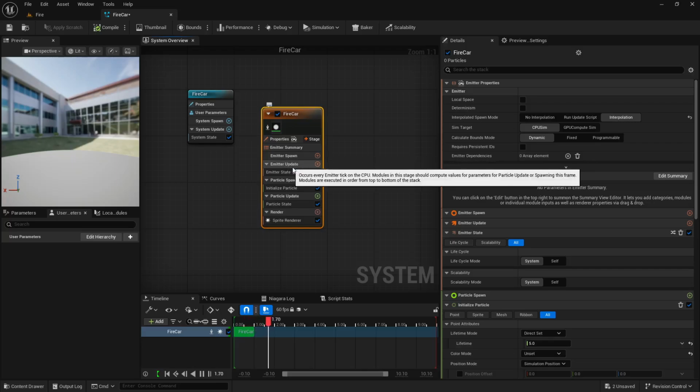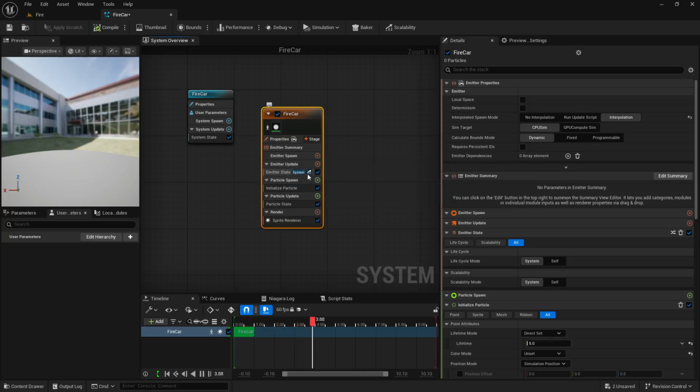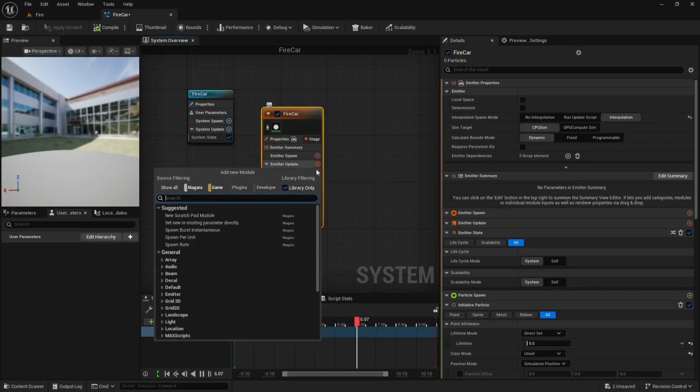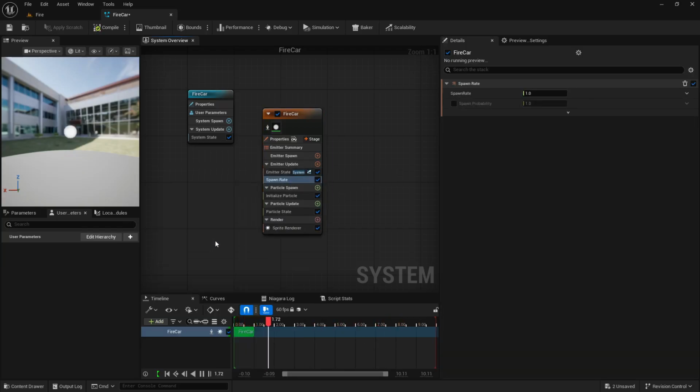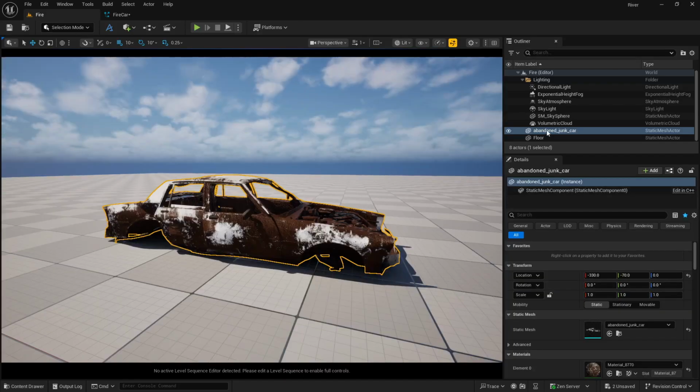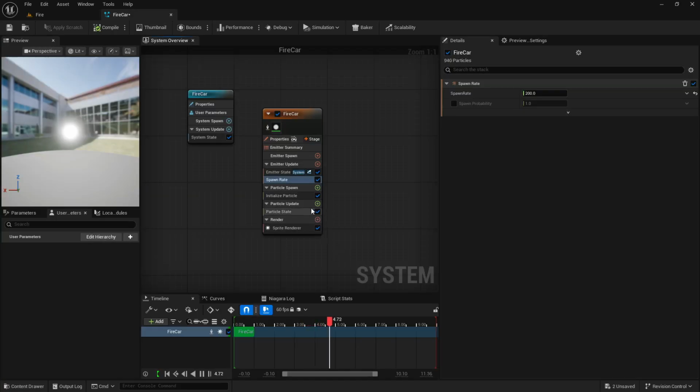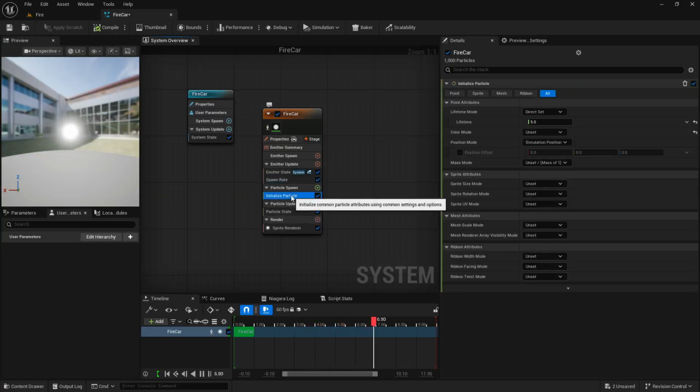Okay, so let's add our particles first. Let's go to emitter update and add a spawn rate. Let's click on this and now you can see we have a spawn rate of 1. So let's increase this to, let's say, 200. You can see all the particles are born per second in the same place. Don't worry, right now we need to add our mesh as well. It is named abandoned_junk_car, so just remember this. Let's go to initialize particles.